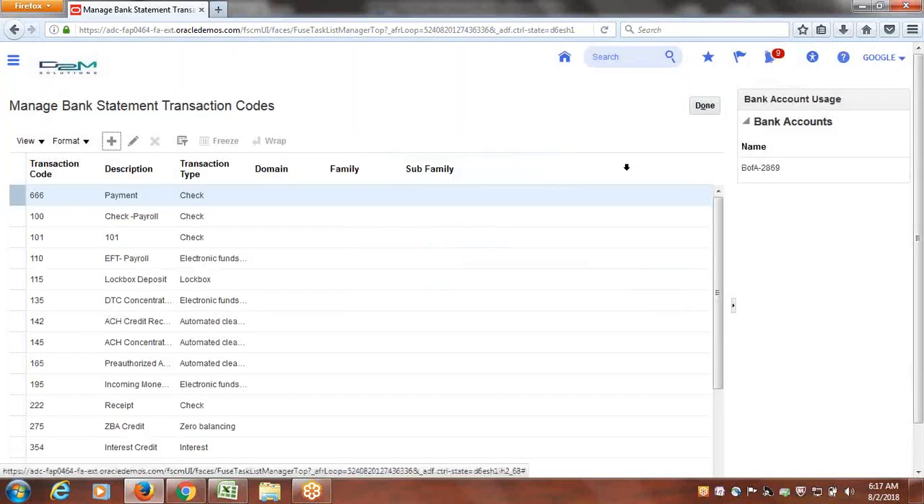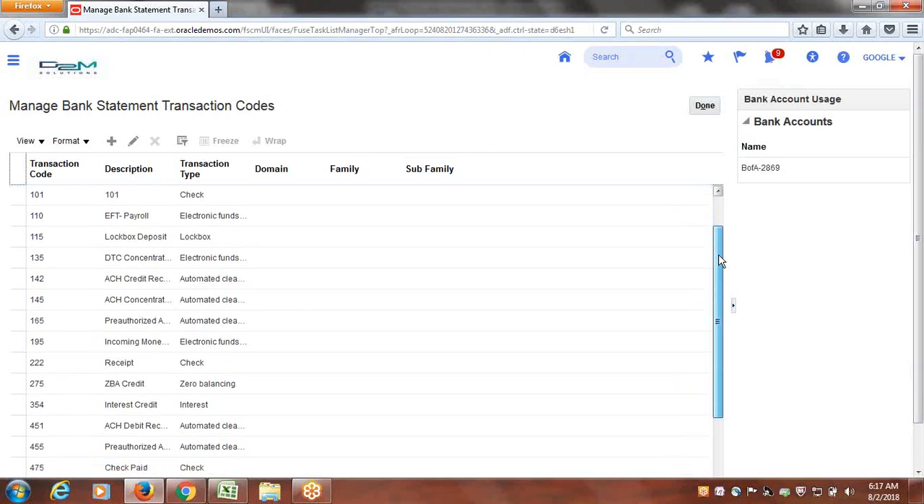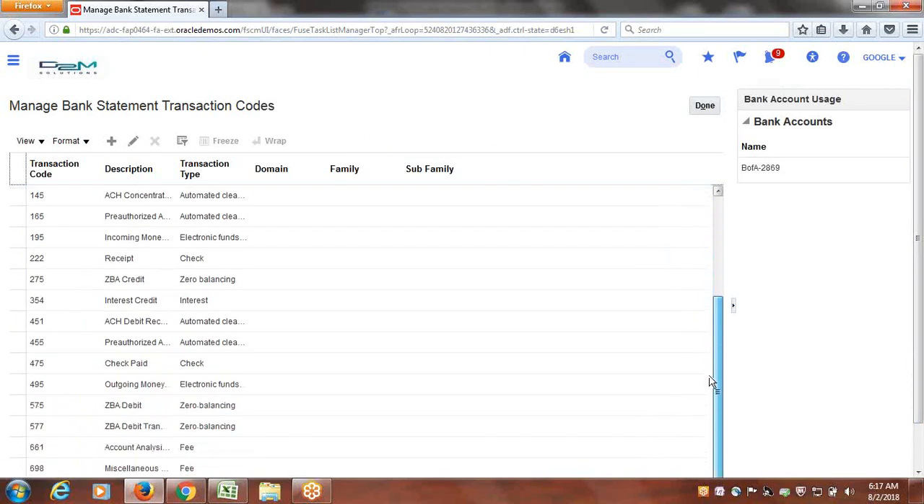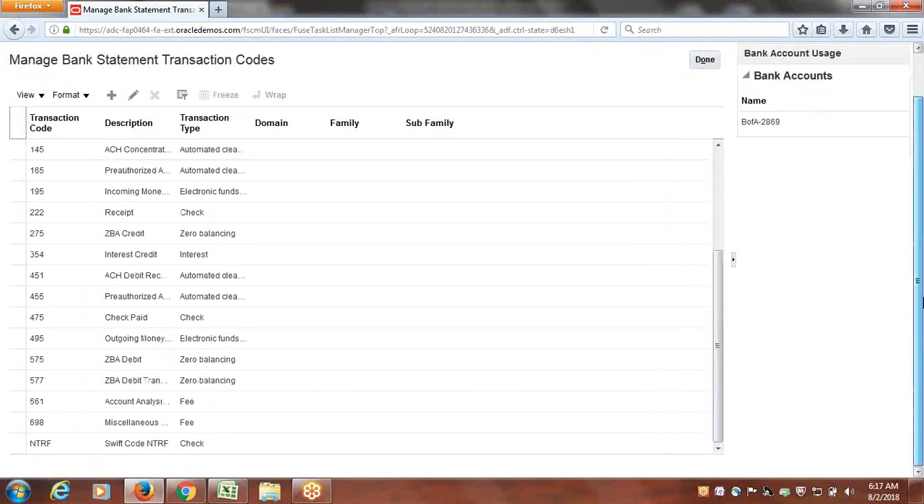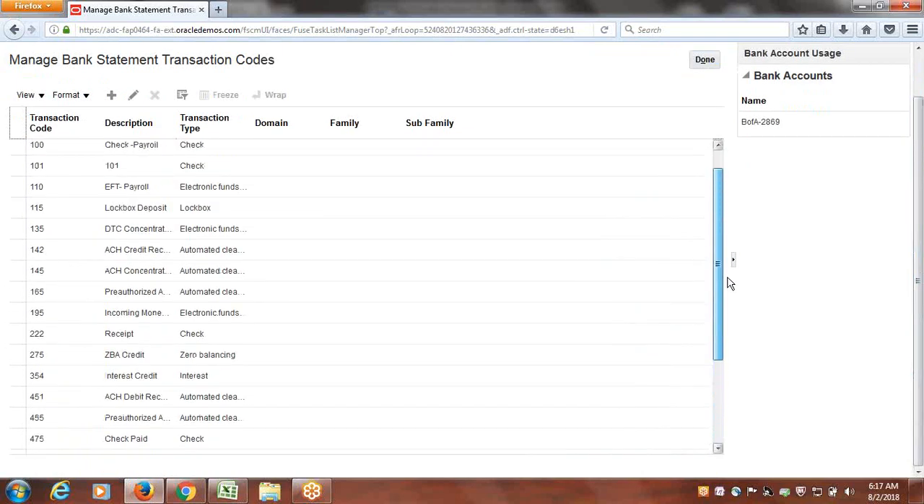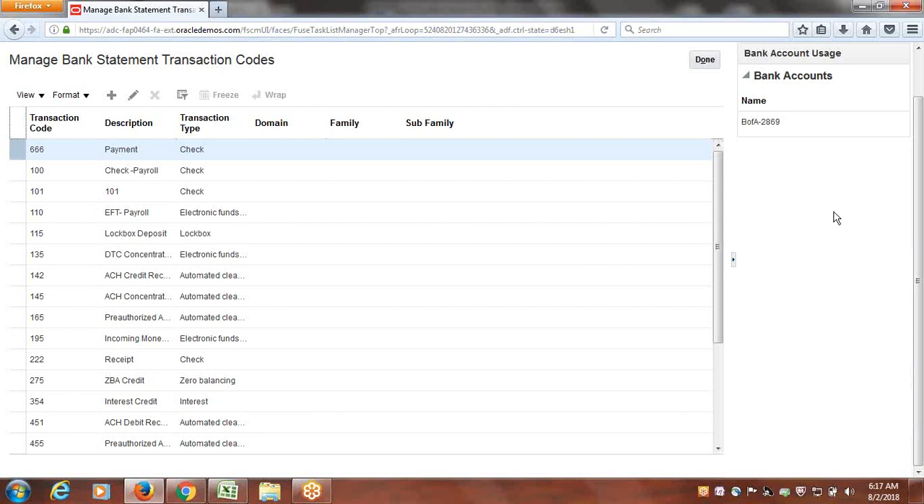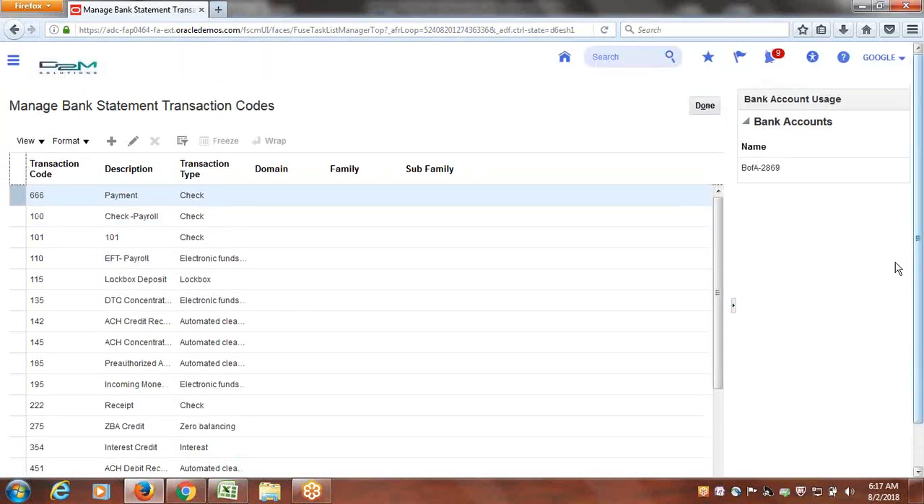This is how you can create n number of transaction codes. You can see here, since this is a Vision instance, you can find many transaction codes which are predefined by Oracle as a part of the Vision definition. The rest are all created by the guys who are practicing on this instance. Just now we created one transaction code called 666. Description is payment. Transaction type is check payment. That can be for inflow or outflow of the payments. Done.